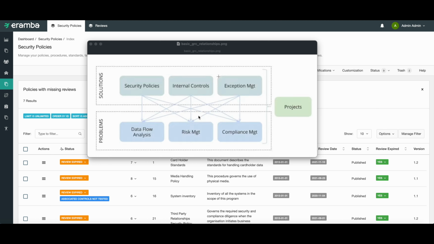It's important to explain the problem-solution approach. If you understand this, the way eramba is implemented and the way eramba runs will become a lot more clear to you. There are two basic principles in which eramba operates. The first principle is something we call the problem solution.